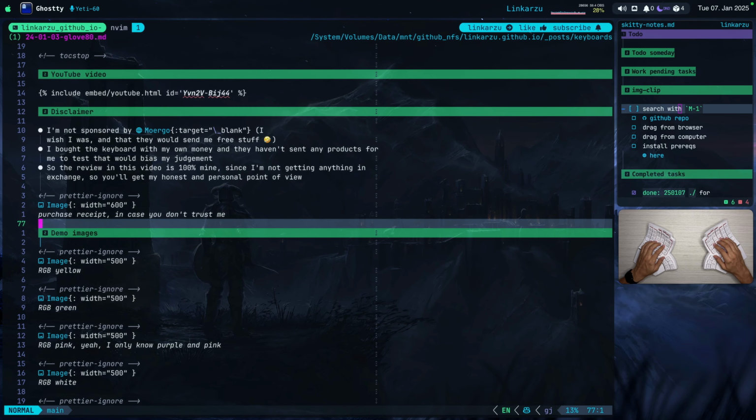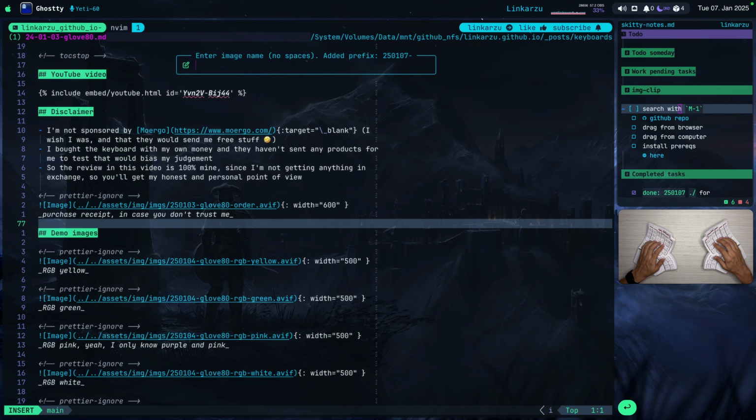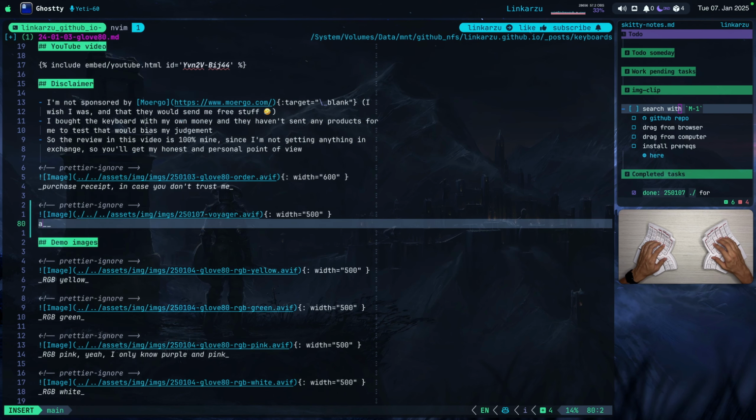To be able to use Blink and the LSP to find the images, notice how I added them. Let me add it again real quick here. I'm just going to copy this image and type here letter 1 or Alt 1. Is it a thumbnail? No. Voyager, hit enter, and it pasted the image. I'm just going to type here Voyager.